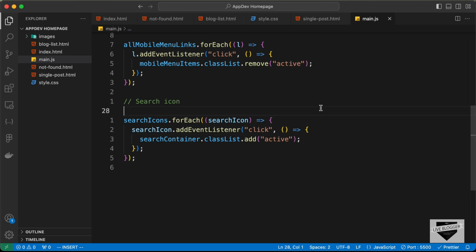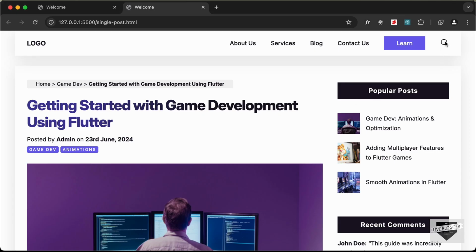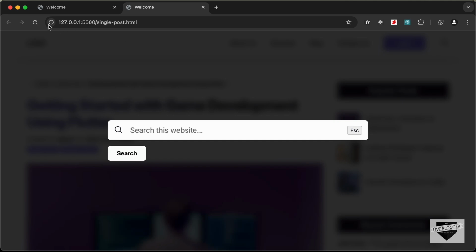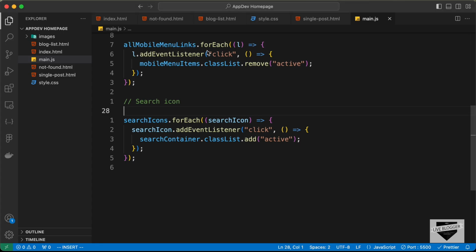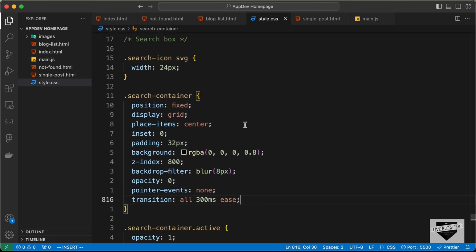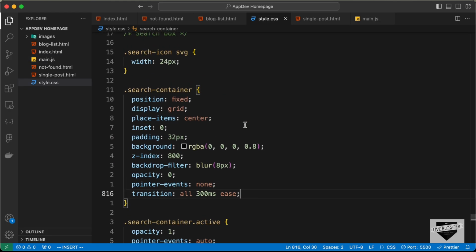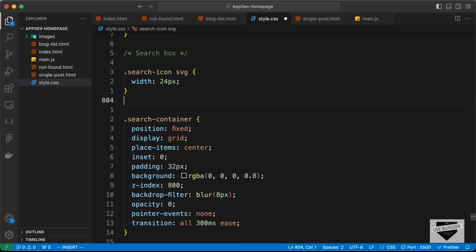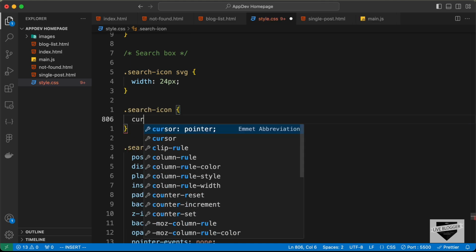Now if we go back to our website, and if I click on the search icon, we can see that the search input field is being displayed. Let's also add a cursor of pointer for this icon. So let's go back over here, and let's go to the search icon. So here let's tap search icon, and let's set the cursor to pointer.